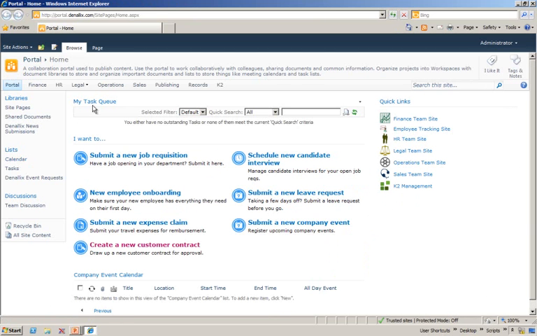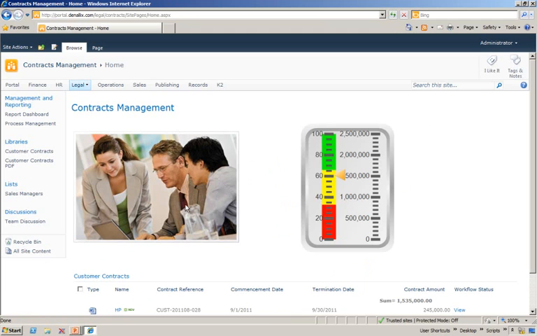So in this case, a manager can come into the portal, go to the contracts management website, and actually view some reporting. As I mentioned in the beginning, we have a counter here that counts the total amount of all contracts currently being managed by the company. We also have a report dashboard where we can view some more reports related to the contracts management solution.